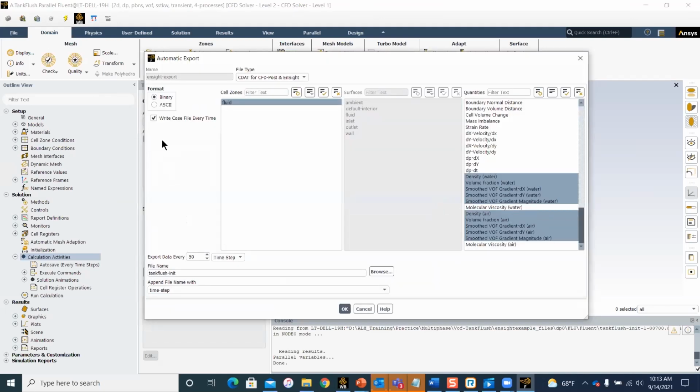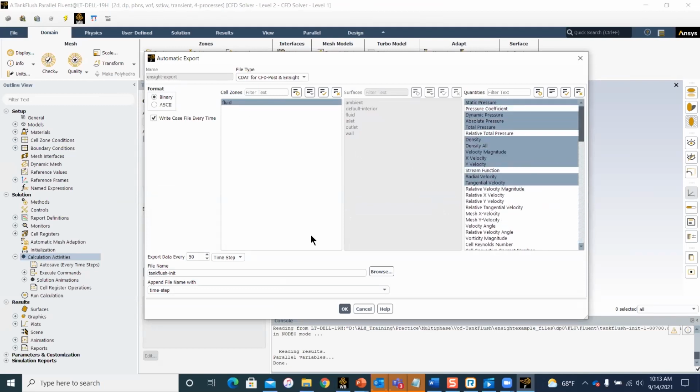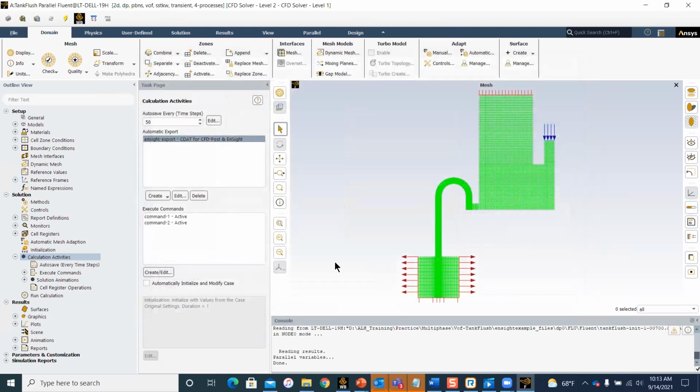So what I did for this particular case was I gave it a new name, selected a couple of quantities over here, as you can see. And then I chose to export it after every 50 time steps. And then I just let it run as usual. While it was running, after every 50th time step, it was writing out the data that is necessary for importing into EnSight. Okay, so that is all I did on the Fluent side.